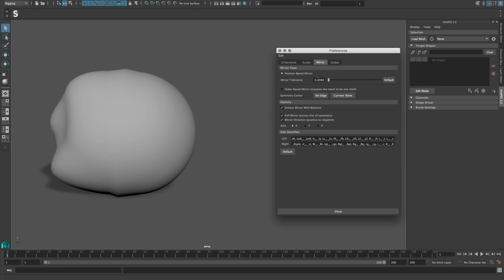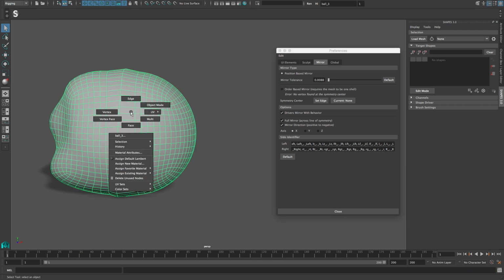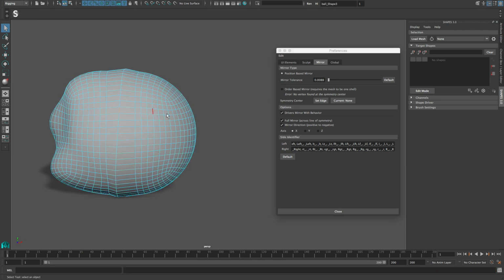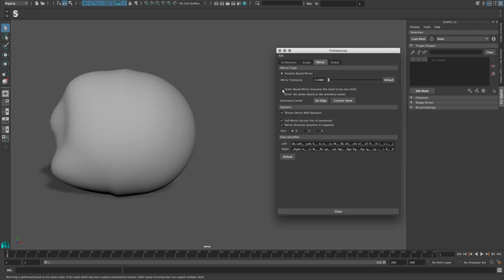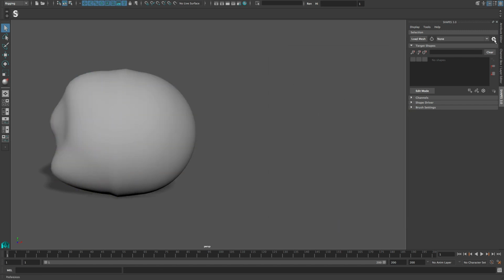Position-based mirroring is enabled, and a tolerance value has been set based on the mesh, even though this doesn't help us in this case. When selecting Order-based Mirror, we get the error that a symmetry edge cannot be found, and position-based mirroring is turned back on, which is to be expected in this example. Go into the Component mode and select an edge at the line of symmetry. Press the Set Edge button to define the line of symmetry. The edge number will now be displayed on the right button. If you reload the mesh at a later time, order-based mirroring is now the default for this mesh.